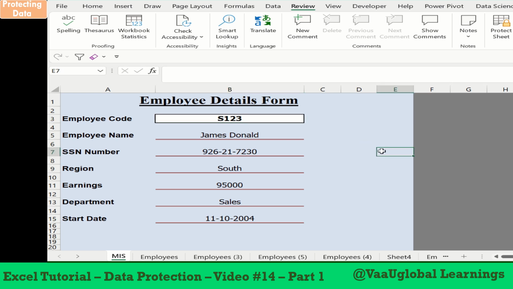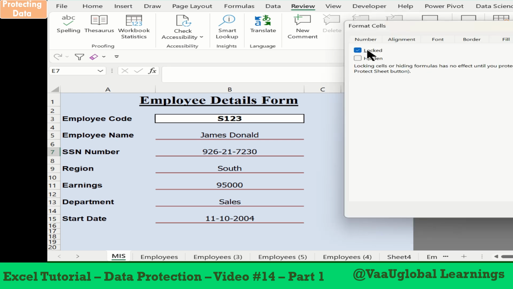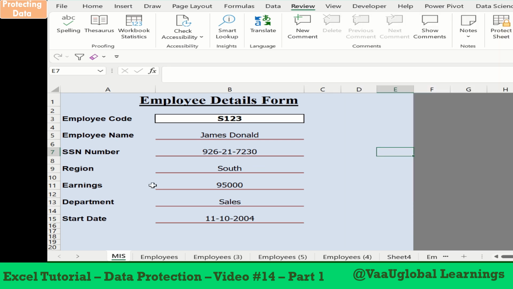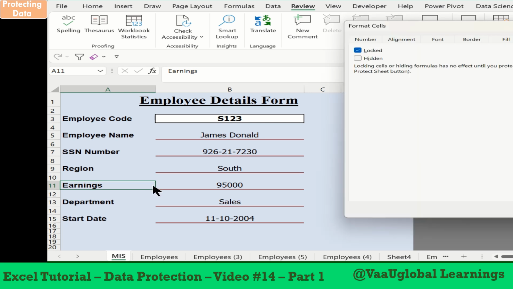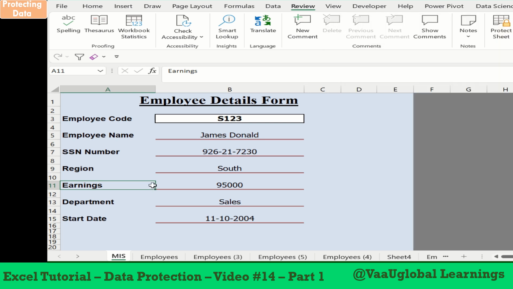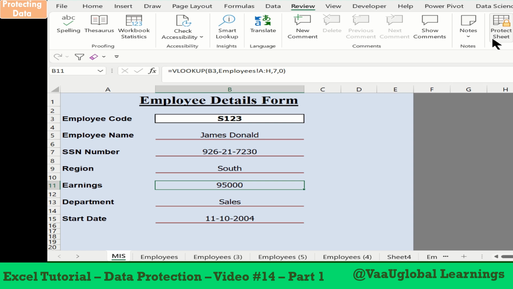You want to see? I am clicking any cell and Control 1, see, Locked. Another cell, Control 1, Locked. All the cells are by default locked. But the locked feature comes into existence when we apply protection. Otherwise, it has no meaning. So in this sheet, the B3 cell is unlocked, the rest of the cells are locked.